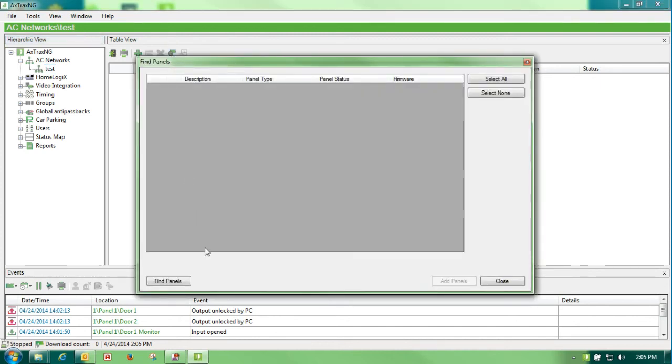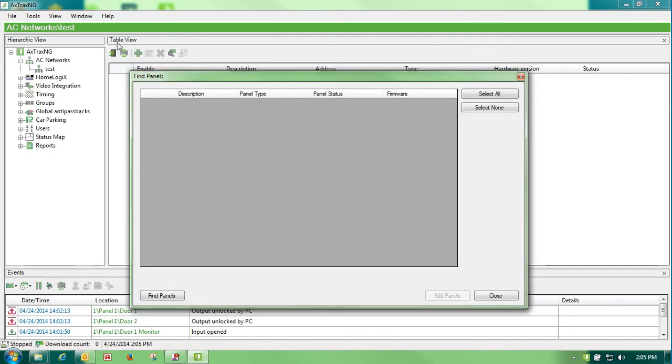the TCP/IP. So we will go to Table View, Find Panels, click on Find Panels, and at times it is more difficult to find a panel on a serial connection, or may take just a little longer than it does on a TCP/IP. It just kind of depends. So what we'll do is we'll let it run here for about 15 seconds searching for the panel.